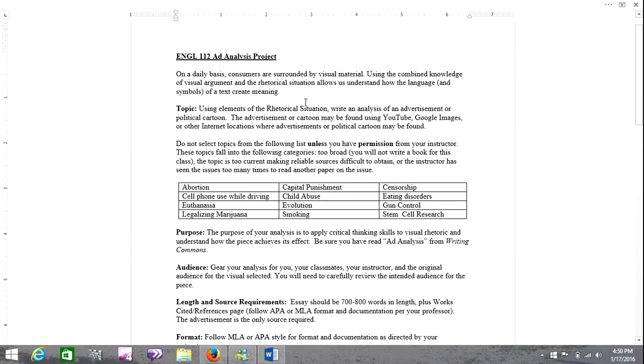As it explains, and again, please print this out if you can, using elements of the rhetorical situation, write an analysis of an advertisement, a political cartoon, or a print ad. Could be something you find in Google Images. Many of you, I'm sure, will use YouTube. That's fine. But you cannot use ads devoted to any of the following. I could give you permission, but I'm not going to, so just skip these. So nothing on gun control, nothing on capital punishment, or any of these other categories.